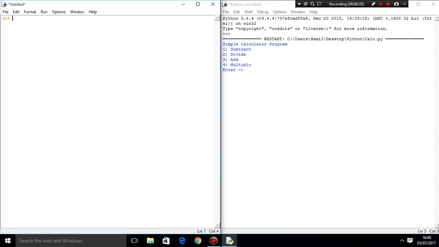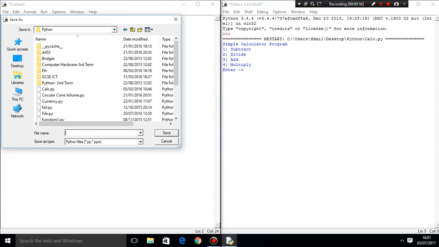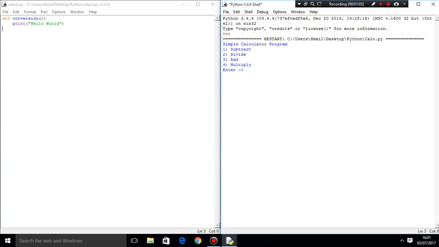So let's just do conversion, colon, and then next space. Then over here we want to type what we want to do. So let's just say we want the program to simply print something like hello world. As you can see, we've written hello world, and we're just going to save this quickly. Save. I'm just giving it a random name and then run it.